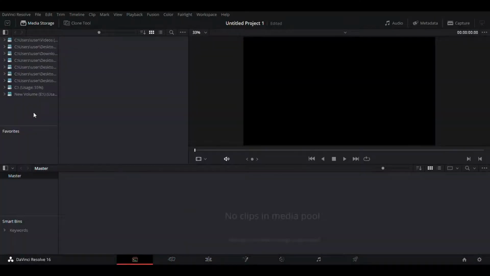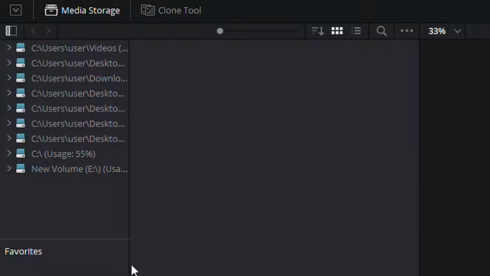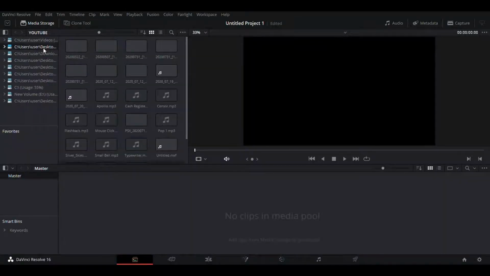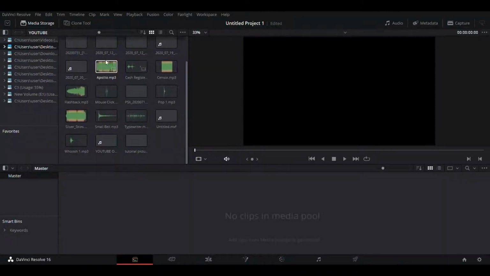The next way in which you can add your files to DaVinci Resolve 16 is going to this left side, and then you right click and then you add a new location.